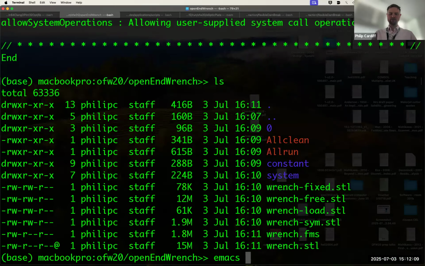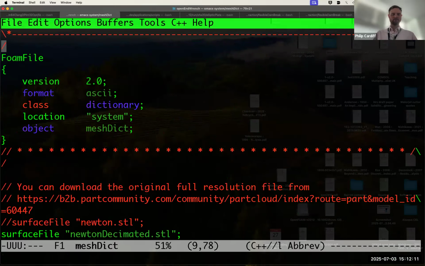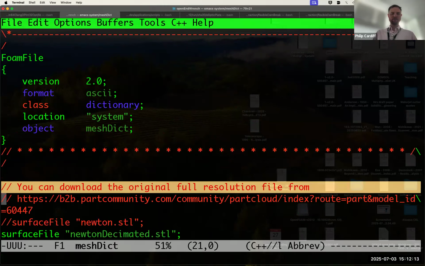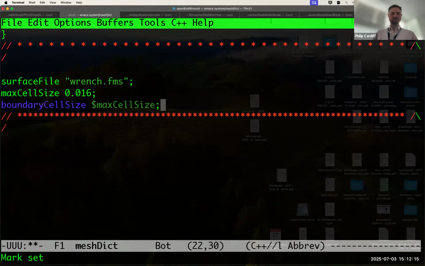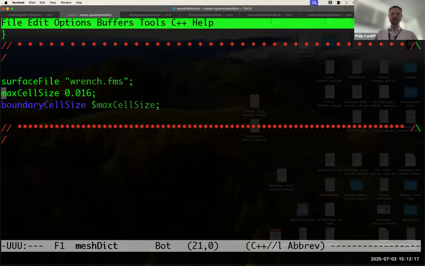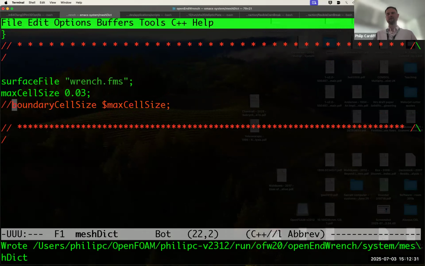So I'm going to go back to my mesh dict. I'm going to delete all the previous stuff and paste it in. So our mesh file is going to be called wrench.fms. Max cell size is 16 in this tutorial. I will use bigger than that because the mesh is a bit fine and I want it to run. So I'll just set the max cell size to that. For the boundary, I don't even think we need to define that. If we leave that out, it'll just assume that's the same, but you can use that as well.